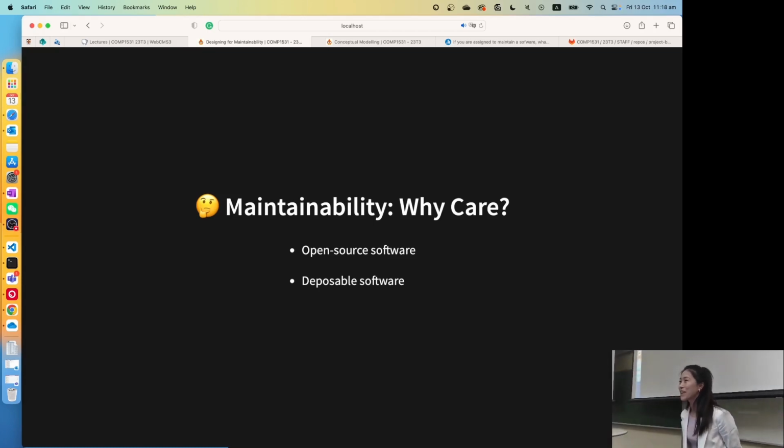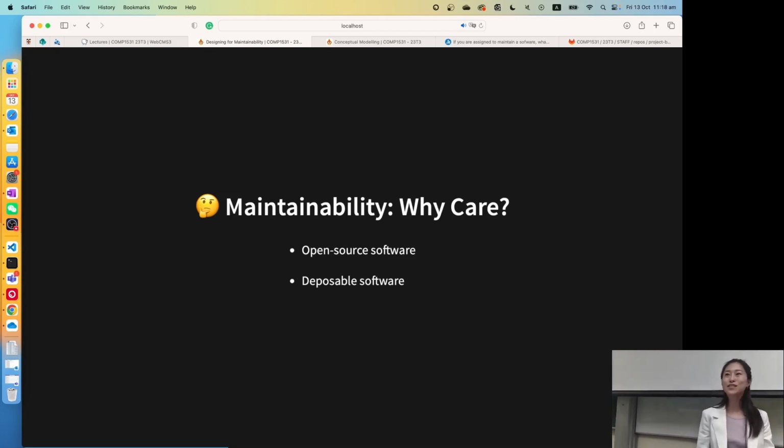So in general, when we open source our software, we want people to use our code. We open source it and we want our open source code to grow. This means that people will need to maintain your software, because they need to make changes to your code. They need to use your code, read your code, and build on top of your code. So when we want to open source our code, we need to consider its maintainability.